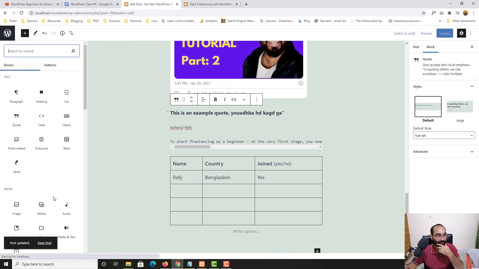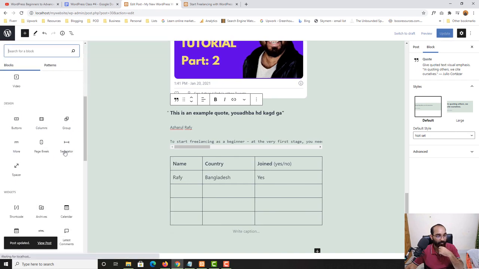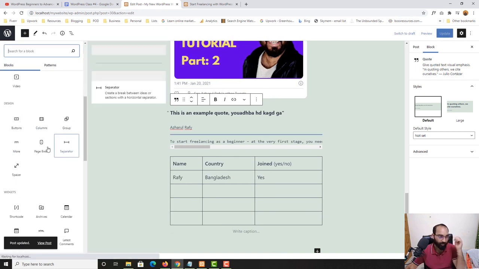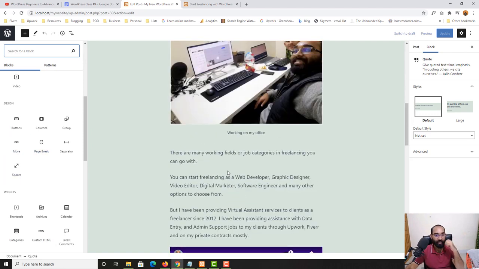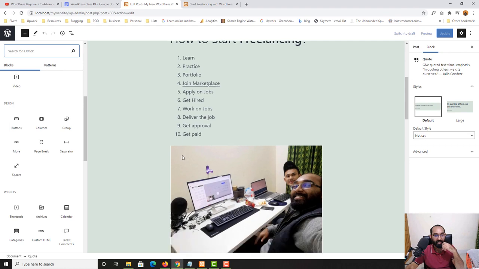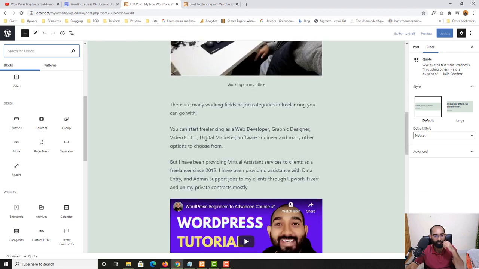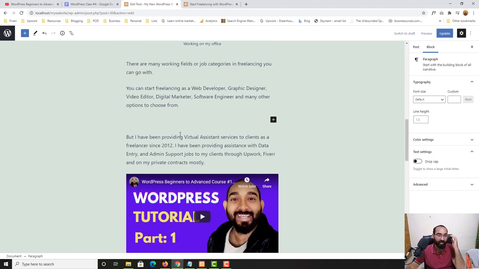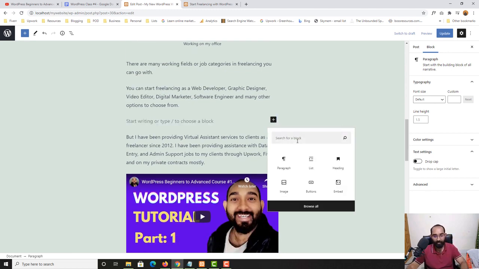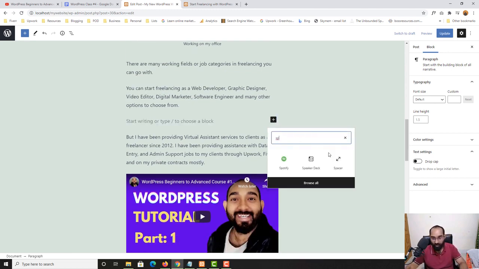Okay, plus separator. Yeah, so we can talk about separator, we can talk about the page breaks, we can talk about spacings. So let's say I want to give a space in between these 3 blocks. If I hit enter and click here on this plus icon, let's say spacer, as you can see, this one, add spacer.